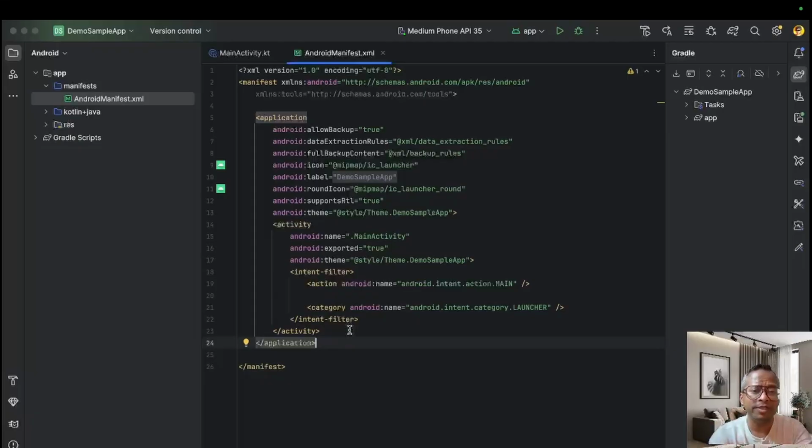Or services, broadcast receivers, content providers, whatever we are going to add in the Android application, everything needs to be mentioned in this manifest file. So this is the first important file which the system can read. The system needs to read it to know what components are being used in the Android application.